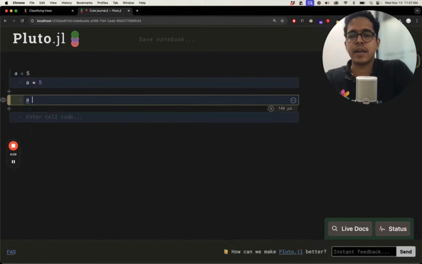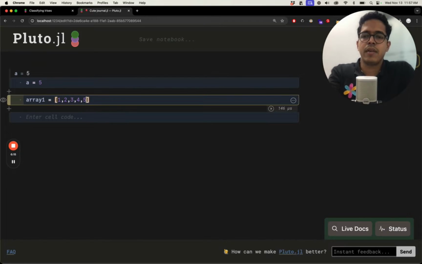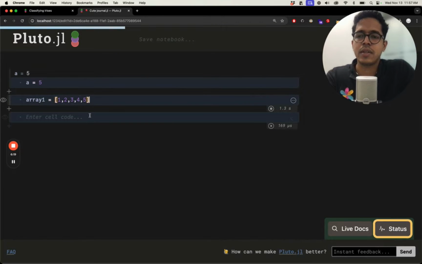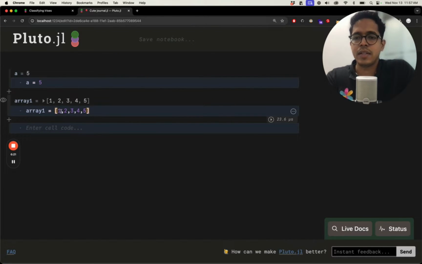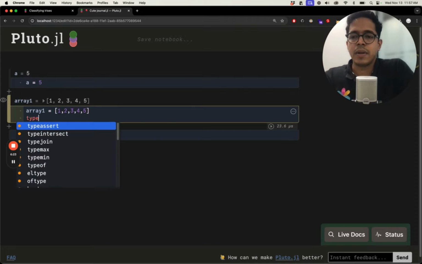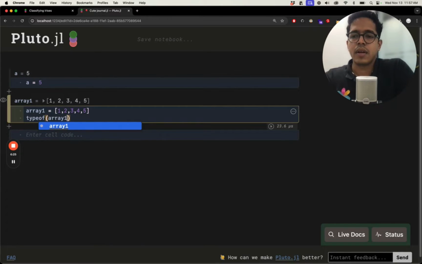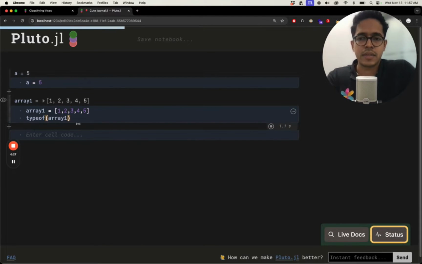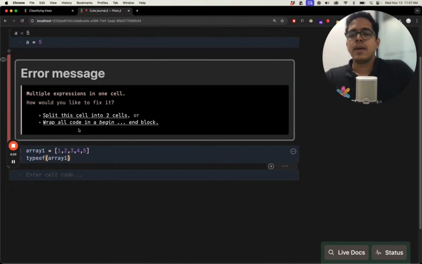You can define an array1 equal to 1, 2, 3, 4, 5, because ultimately the programming language is Julia only. So if you run this, it will display whatever Julia will display. And if you want to display typeof(array1), this should display Array of Int64. But here you will see an error message.